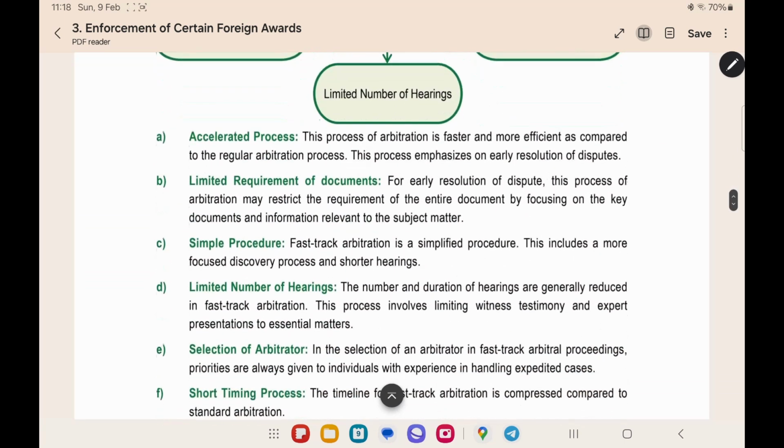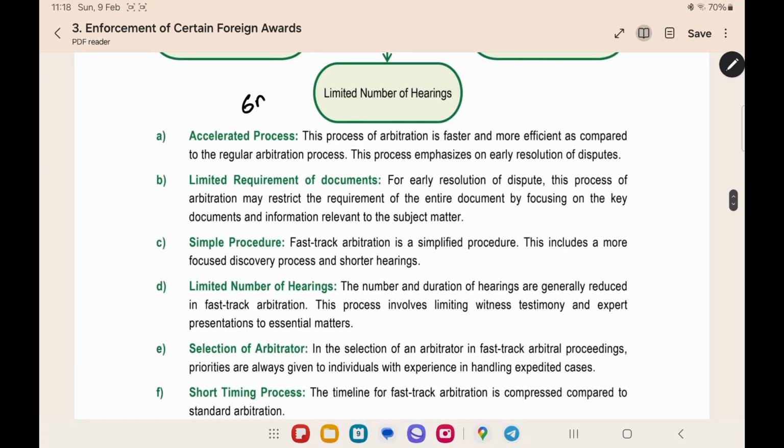The features of the arbitration are: accelerated process. Since the time limit is 6 months, the process will be very fast. Limited requirement of documents. Here the decision will be taken not by studying the document line by line. They will focus on the main conclusion of the document and the evidence, whether it is proper or not. They will see it in a holistic manner and it will be decided faster. Simple procedure. It will have a more focused discovery process and shorter hearings. Within a short number of hearings, the award will be given.